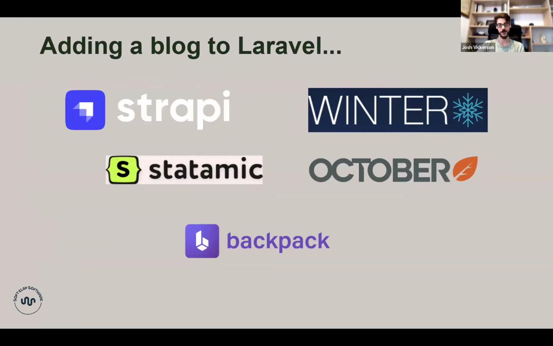So I looked into some CMSs that work with Laravel, and some pretty fantastic options came out. Strapi looks really interesting. Statamic also. And there's some others, Winter, October. I don't know a whole lot about them, but they came up and have some Laravel integrations. And then I also stumbled upon this library, I guess, called Backpack, which is for building custom Laravel admin interfaces. And so I briefly considered, what if I just built a simple portal where all you could do was publish a blog post? Maybe that would be enough.